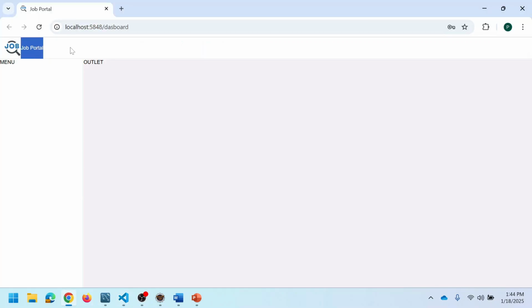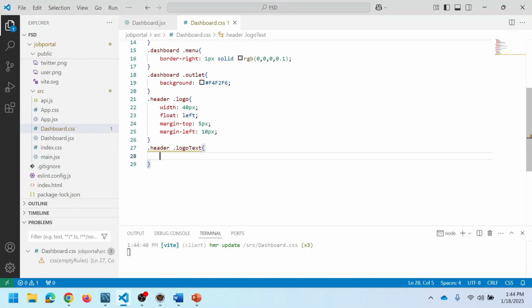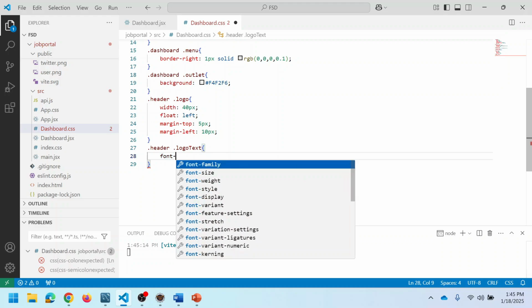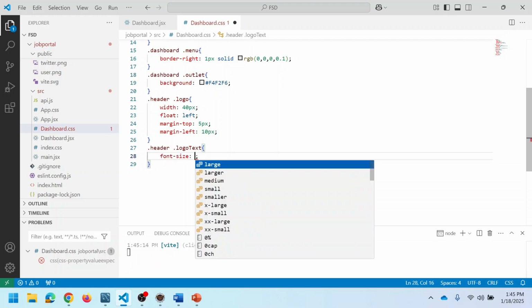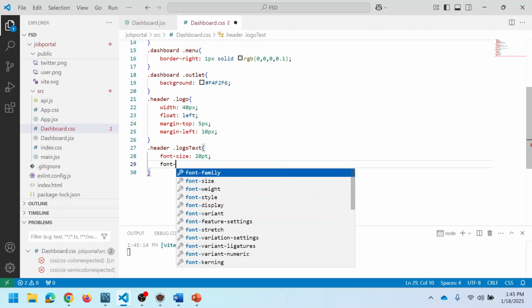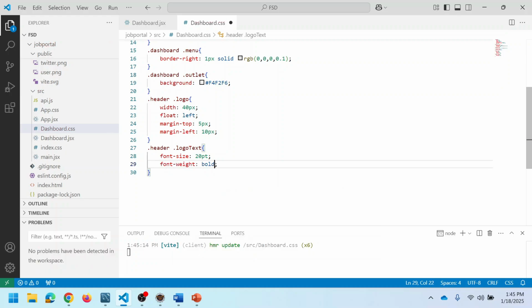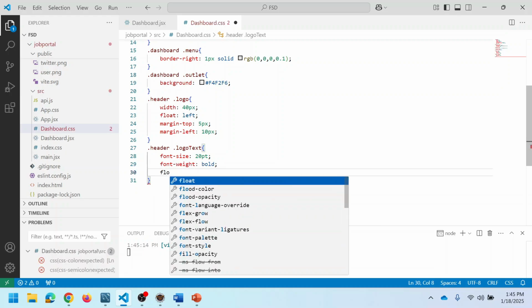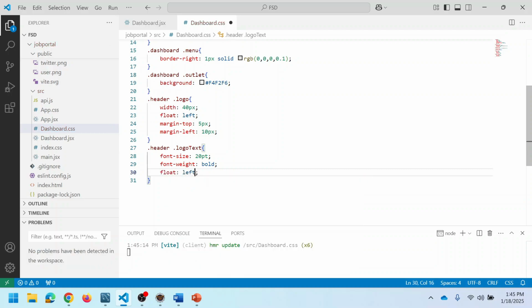Check output now. The text job portal is vertically aligned center. Then we can start defining style for the logo text. Now define the font size 20 pixel points and the font weight bold and align left.